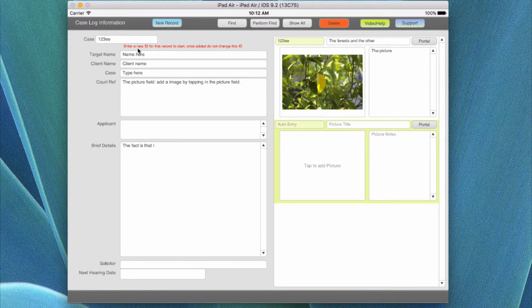It says enter a new ID in this record to start. Once added, do not change this ID. Once you create it for this particular record you're working in, you should not change it. It should stay the same. Little secret, you can change it. It will change, but you should try to keep your course record information correct and the same.